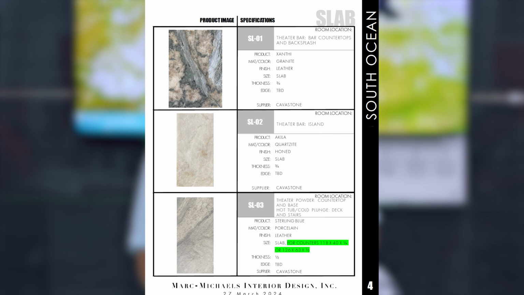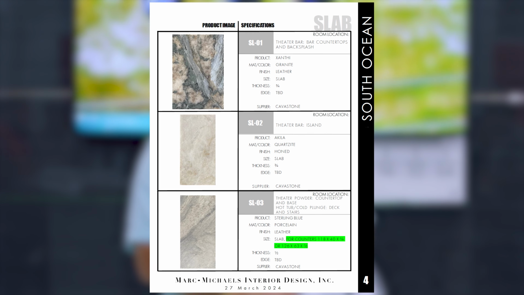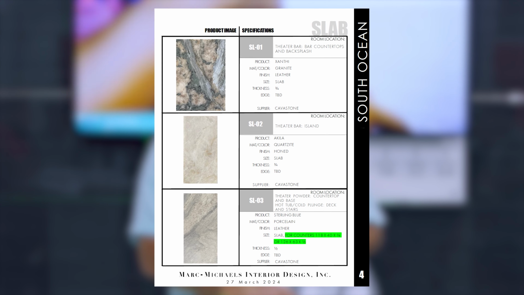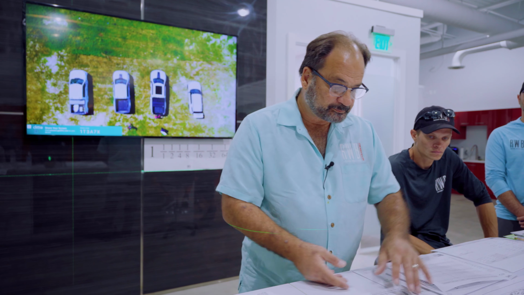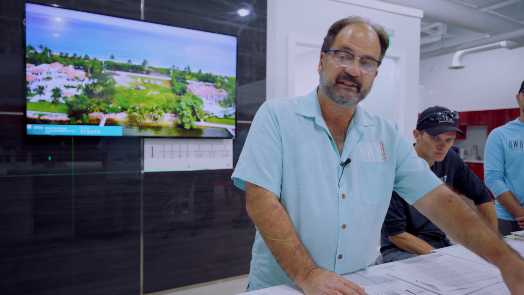It's going to tell you it's in the theater bar. It's going to tell you what the finish is. In this case, it's quartzite. And it's going to tell you where you can get it. In this case, you can get it at Cobblestone. This is your Bible in relation to this. This is so you know what's supposed to happen.